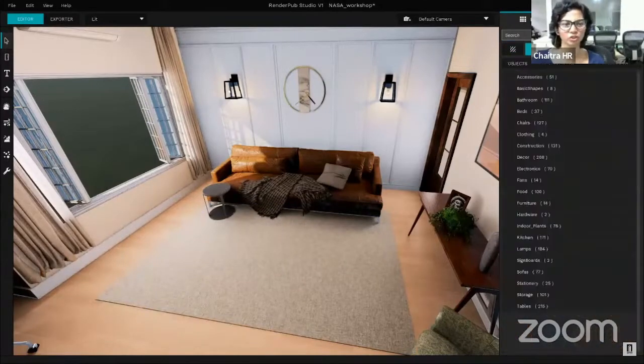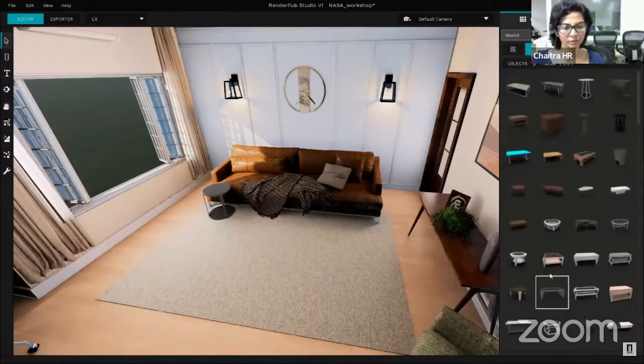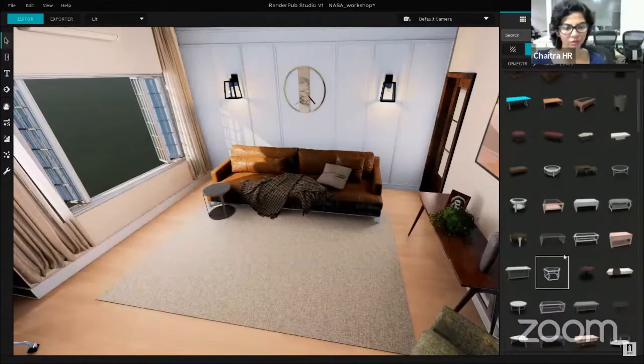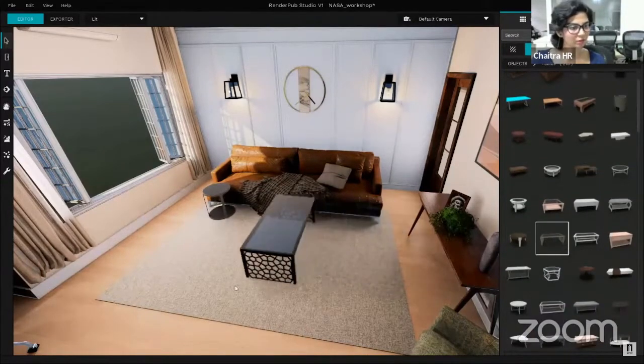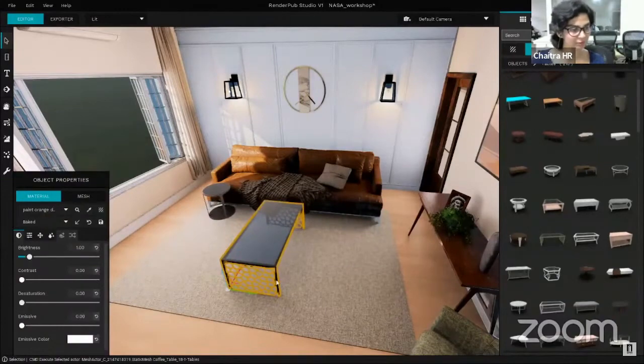I'm not going to make too many changes. Tables, I'm just going to pull, what? Okay, this looks nice.